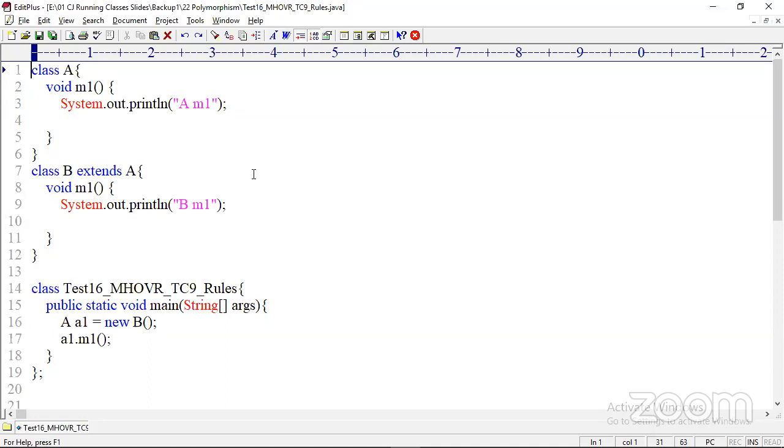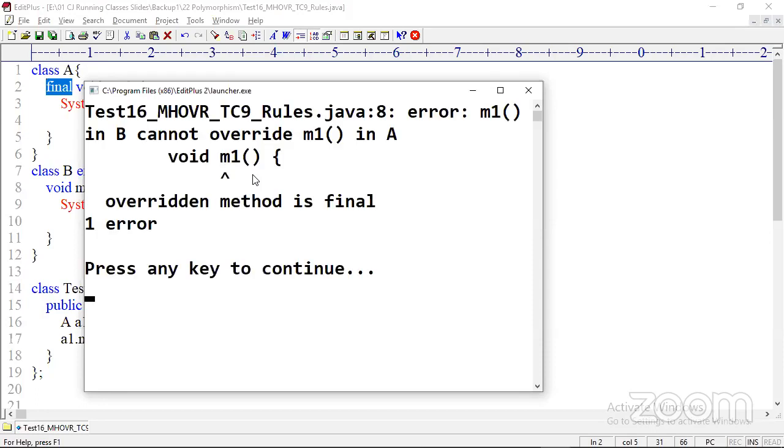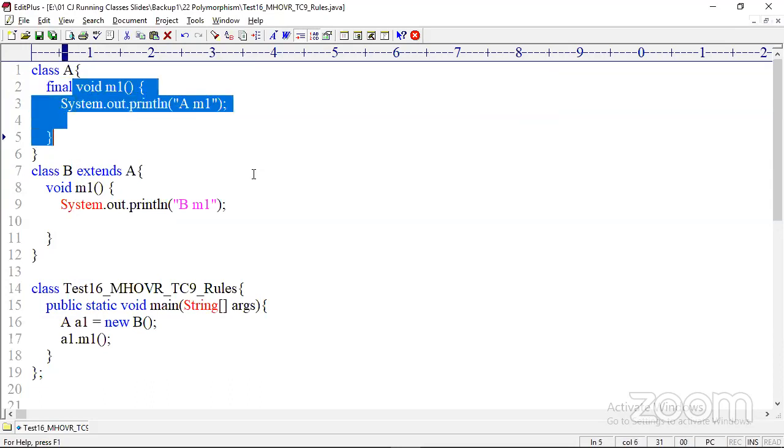Do all the people understand this rule? Next, come to final. What is the meaning of final? Final means final. Don't override. If you try to override a final method, the compiler will throw an error: M1 in B cannot override M1 in A. Overridden method is final. So the superclass doesn't want to allow the subclass to override the method. The superclass wants to force the subclass to reuse the method.